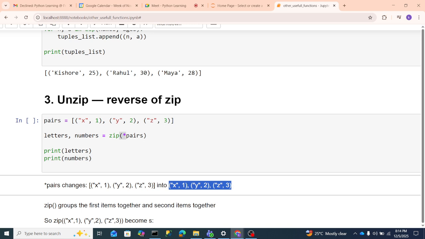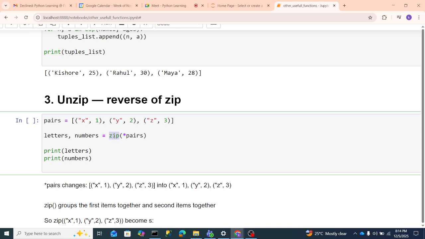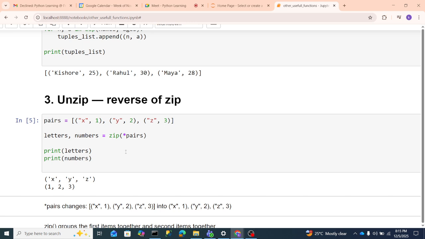Then this data will be given to the zip function. Now the zip function will unzip it. So it will separate X, Y, Z into one variable, then 1, 2, 3 into another variable. That is the reason why we have assigned this function to two variables. See the output. Letters has X, Y, Z and numbers has 1, 2, 3.